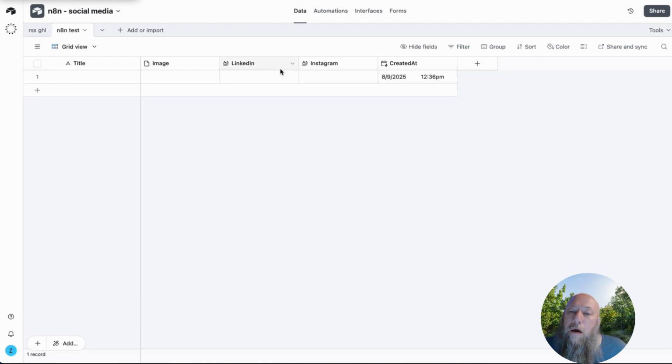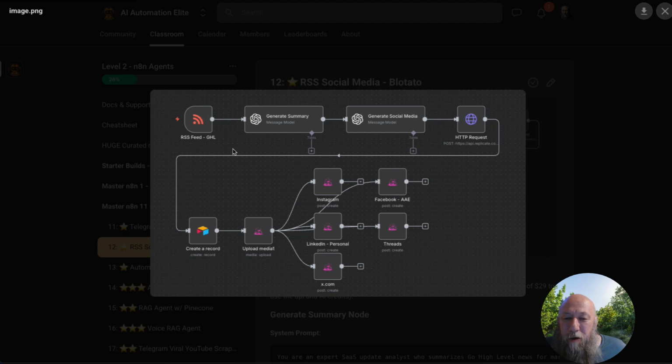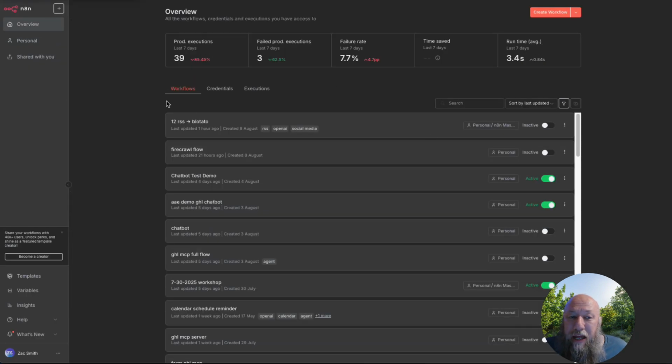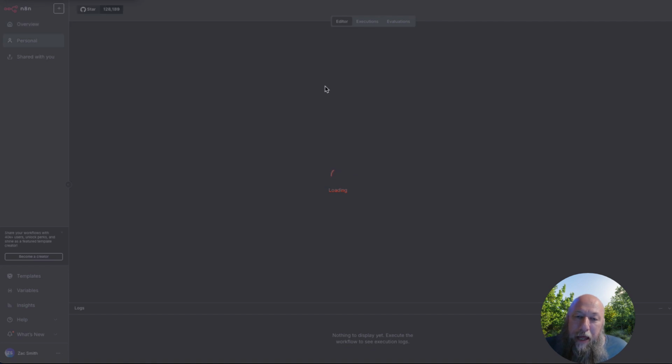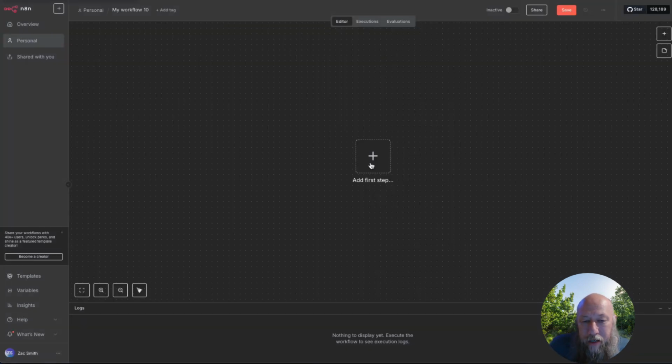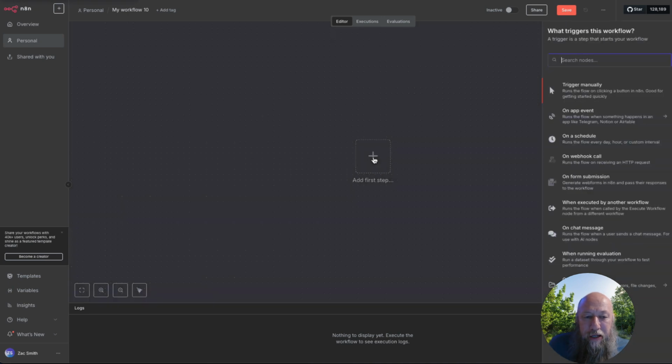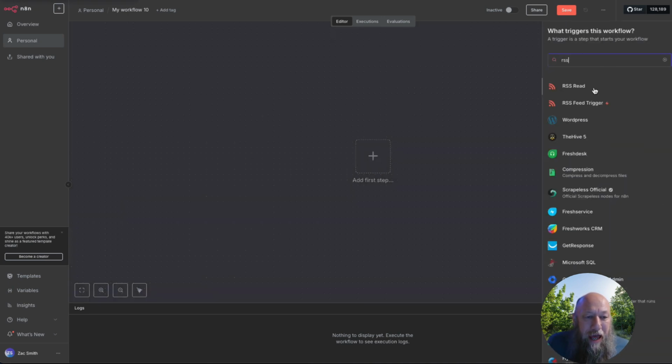All right, now the next thing we need to do is, if we look at our image, is we need to go ahead and start building. We're going to have an RSS feed, and then from there we're going to have 2 different AI modules, an HTTP request. We're going to save all of our stuff in Airtable, and then we're going to upload. And there are 2 steps to uploading, so let's go ahead and do that. Once you're inside of N8N, we want to create a workflow, and the first trigger we want to add is the RSS. So you can click trigger and then just say RSS, and here are the 2 different options.